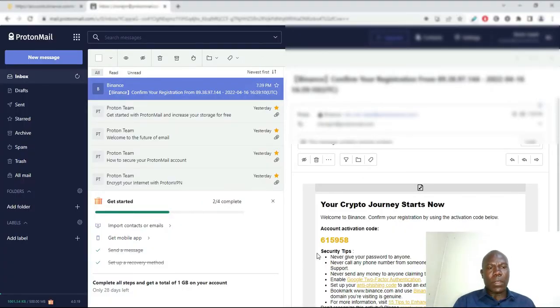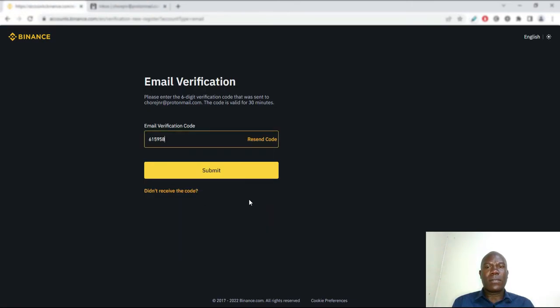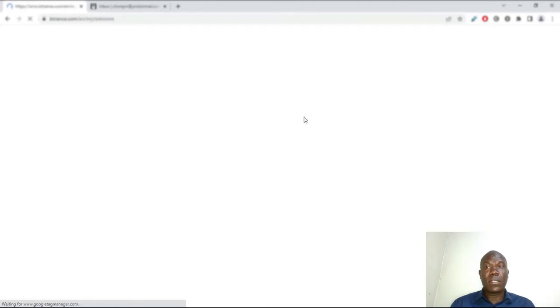I've actually logged into my email, and this is the verification code that has been sent by Binance, because this is the mail that we created yesterday, if you can remember. Now if you scroll down, you'll get your verification code. So you take that code, you copy it, and then you paste it here, then you submit. You should do that within 30 minutes, before 30 minutes ends, that is.